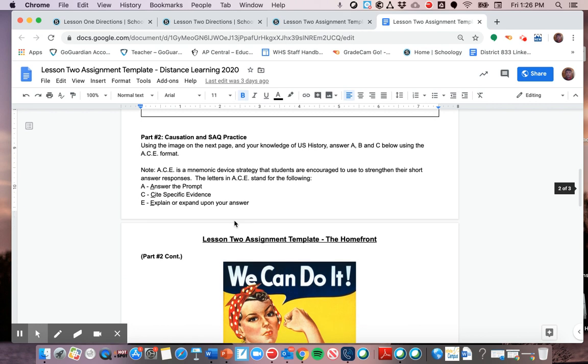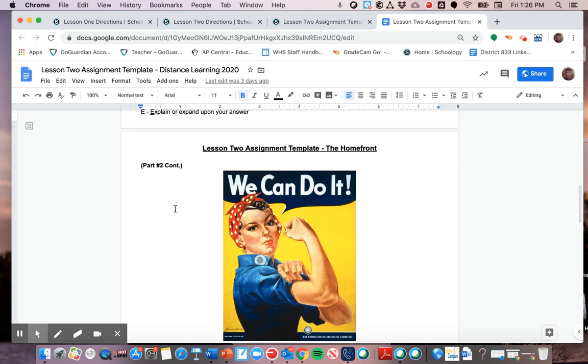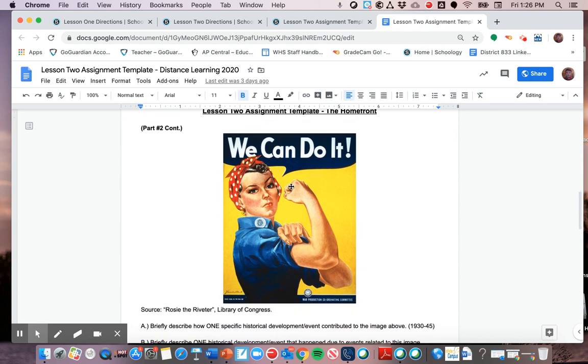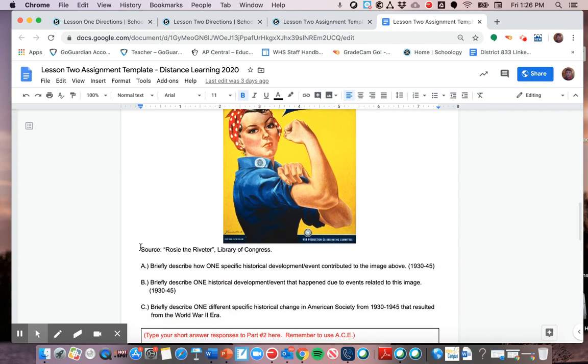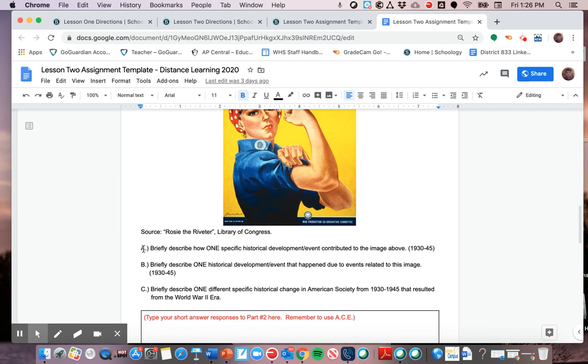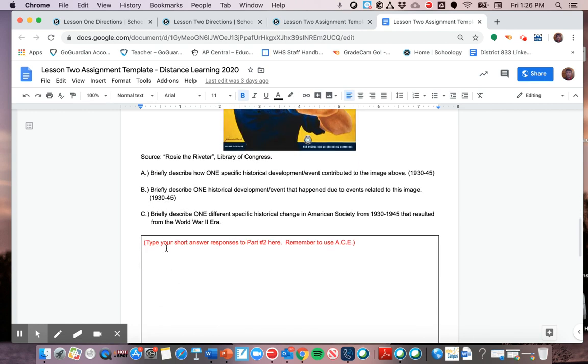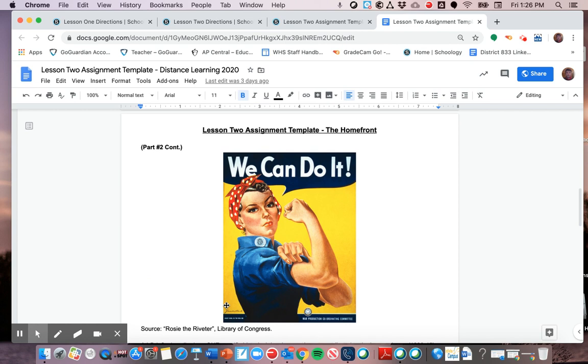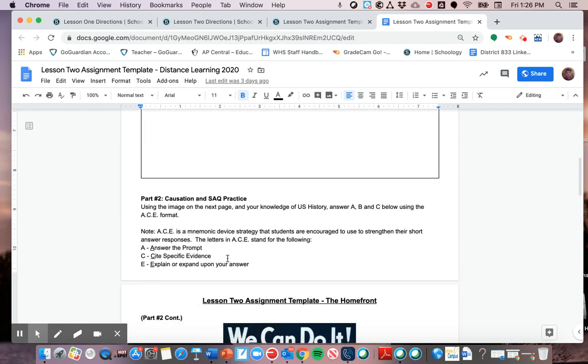Part 2 is some SAQ practicing. You're going to use the ACE strategy, which is described here, to answer this visual stimulus SAQ. We have a picture of Rosie the Riveter. You'll answer part A, part B, and part C, and you'll type ACE responses in this box for that SAQ. If you need to review what ACE means, you can check this out here.